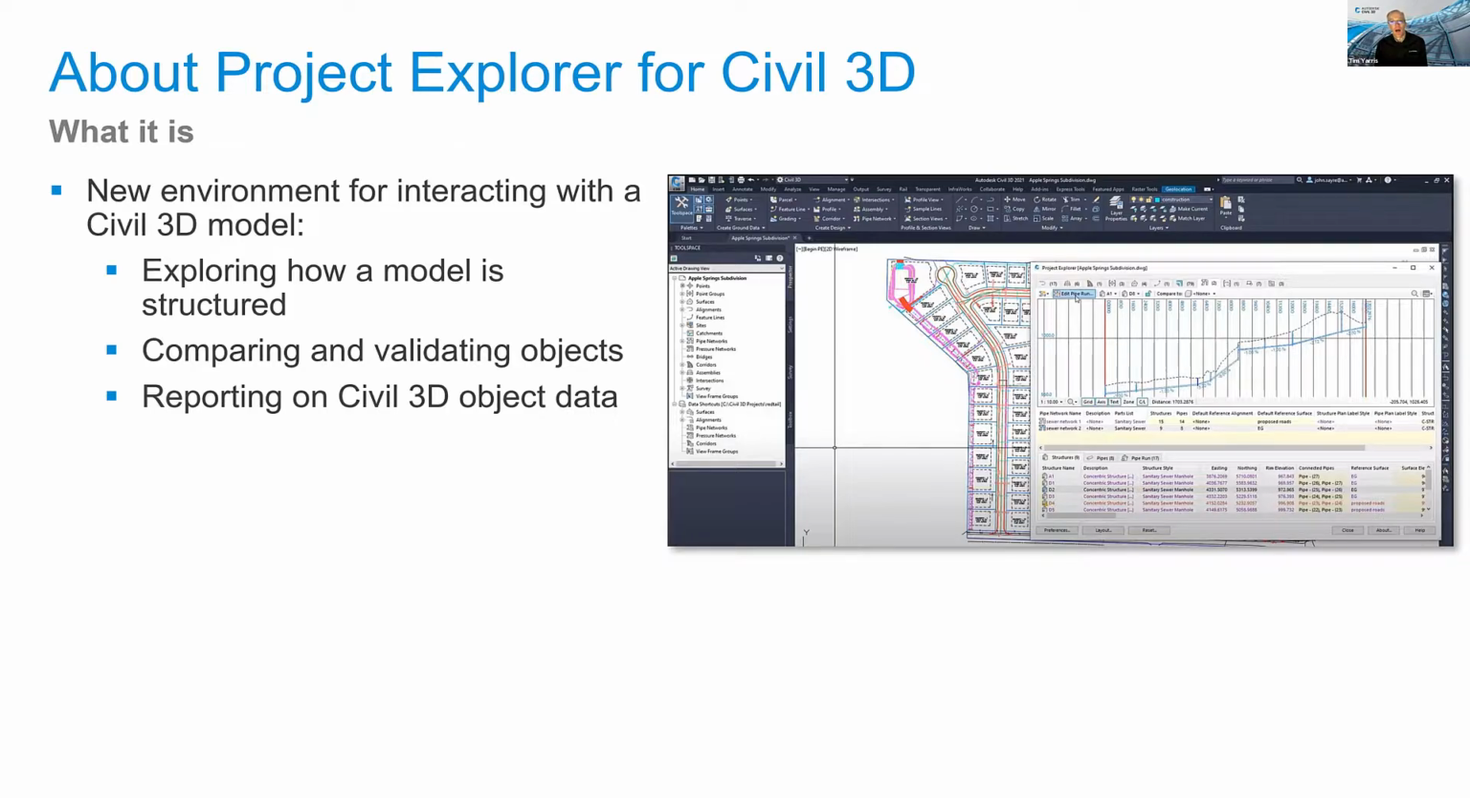It's really simple to do in Project Explorer, and I'll show you how that happens. One of the major reasons we invested in Project Explorer is that it's a great platform for reporting out all of the Civil 3D object data in your drawings. Being able to generate custom reports and custom AutoCAD tables in a quick, easy, and shareable manner is one of the really good things you can do with Project Explorer.